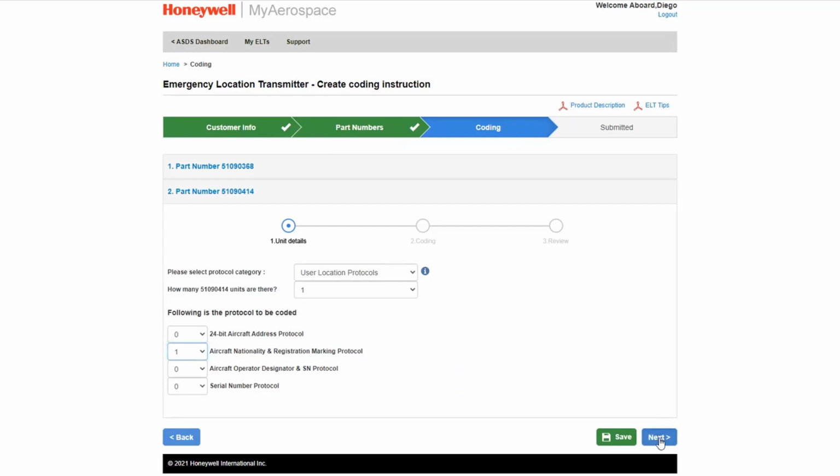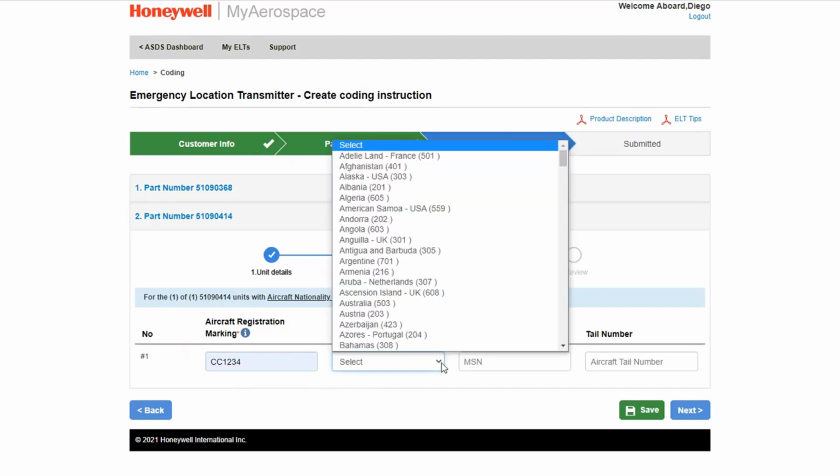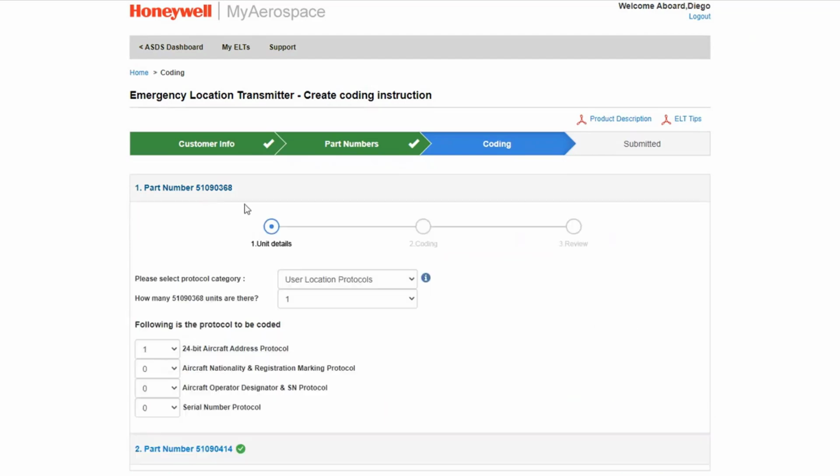Then you can click on next. And here's the information you need to complete for this unit that I selected: the aircraft registration marking, the registration of the aircraft. In this example, I would put, let's say, CC1234. Country where the aircraft is registered, I will put Argentina. Aircraft manufacturer serial number 1234. The tail number, well, is the same, CC1234. Next, the first one is complete.